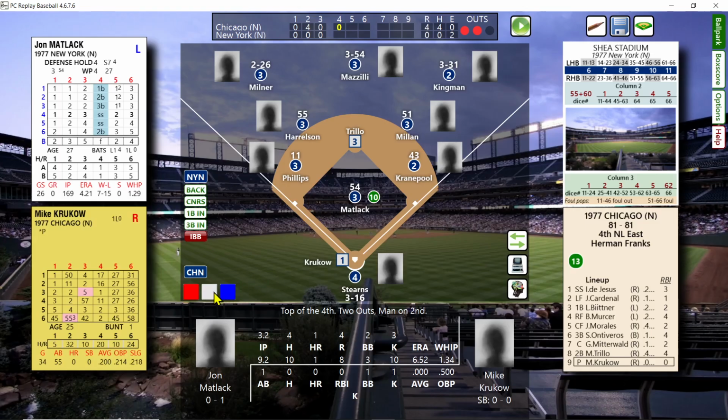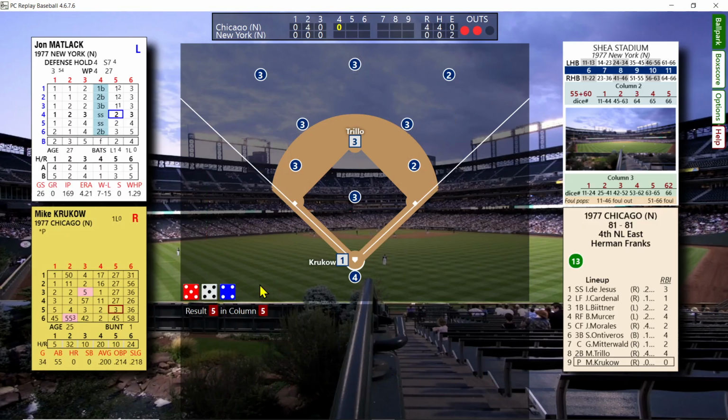So now Krukow will bat with two out and a runner on second. And there's a 5, and that's just a ground ball out. Oh no, it's a walk with first base open. So again, 5 is one of those results in column 5 that changes depending on the base situation. If nobody is on, 5 is a grounder to third. But with a man on and first base open, you see it says with runners on and first base open, it's a walk. So here with a runner on second, since first base was open, 5 instead of a ground ball becomes a base on balls. So bad for Matlack.